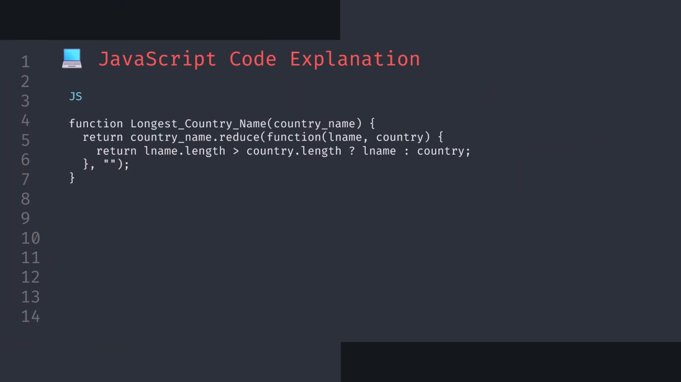We use the reduce method to compare two names at a time. Each step keeps the longer of the two strings. By the end, the longest name has been passed all the way through. It is a concise and elegant solution using functional array methods.